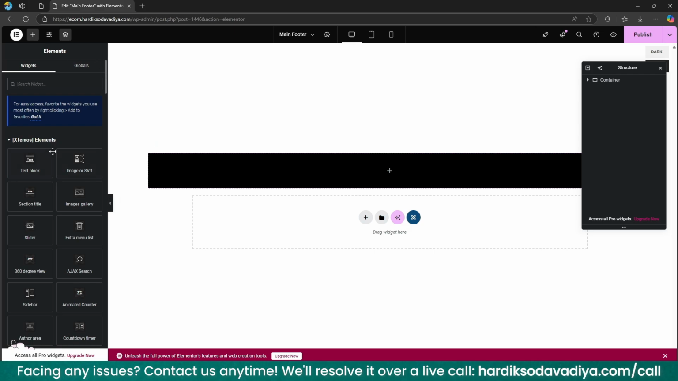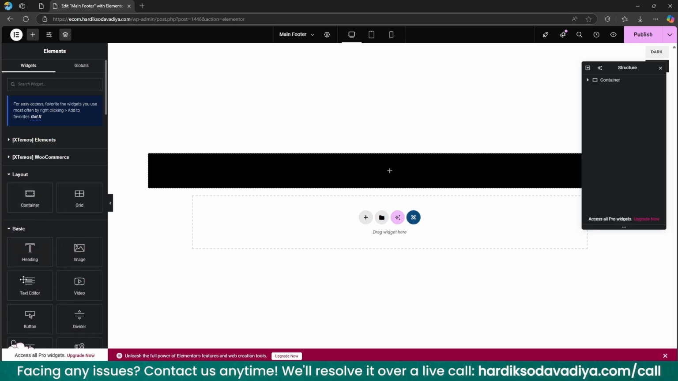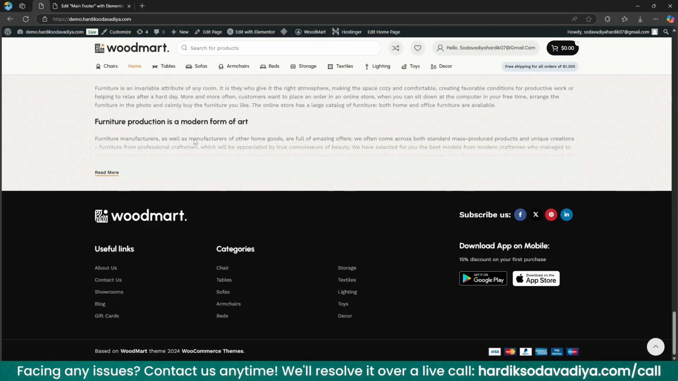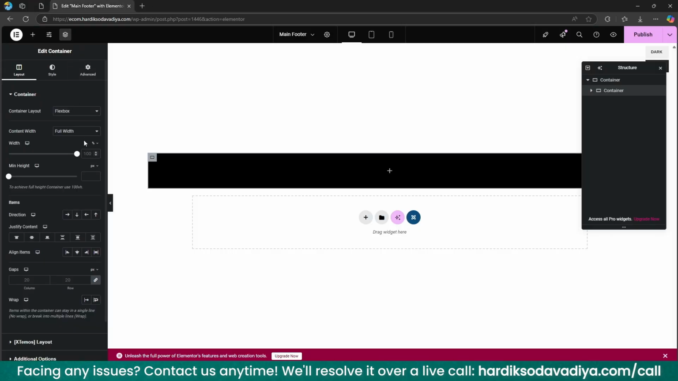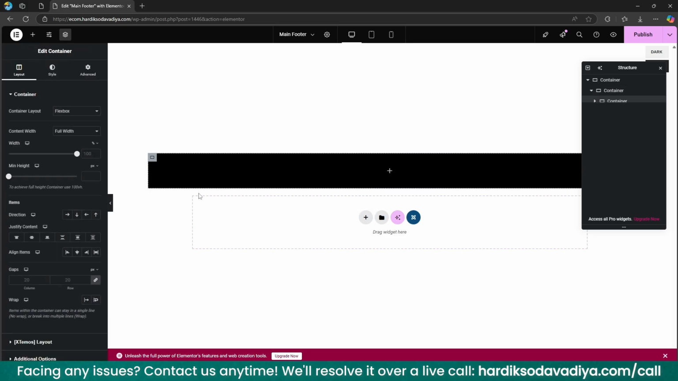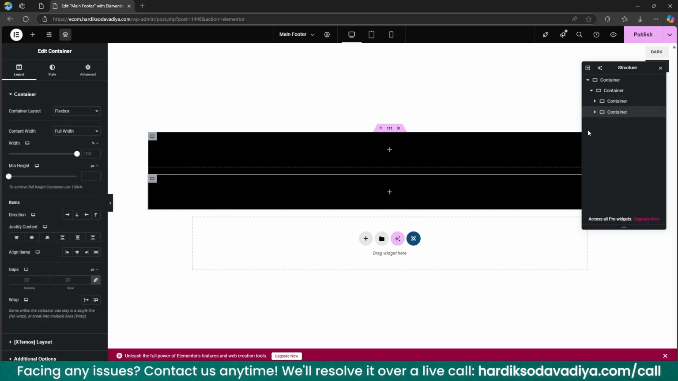Okay, moving on. Now we need sections. So we will minimize this as we don't need this right now. And this is the original elements of Elementor. So we will take a container. This is our container. So in that container, we will need 2 columns, as you can see. So we will go again to add elements, and add another container. We can do this duplicate here.